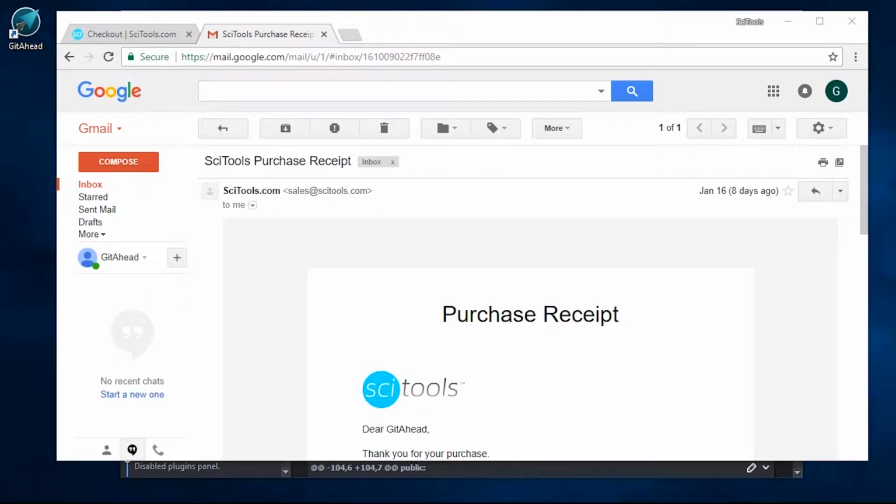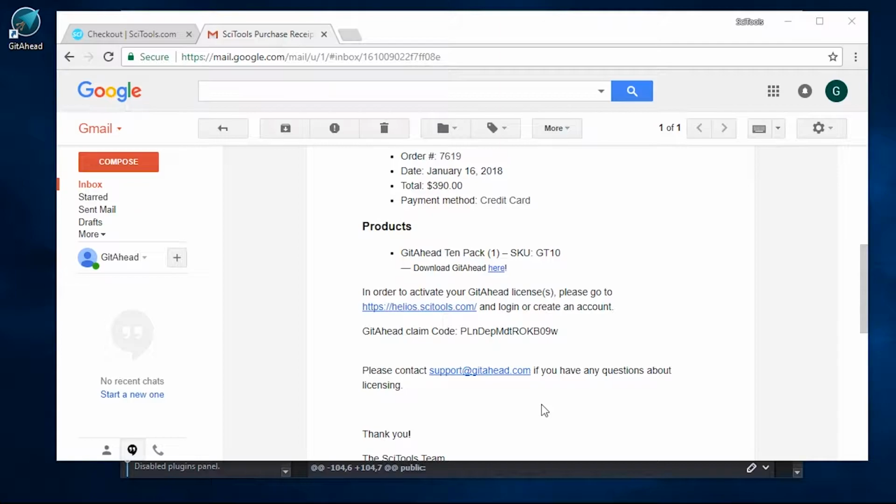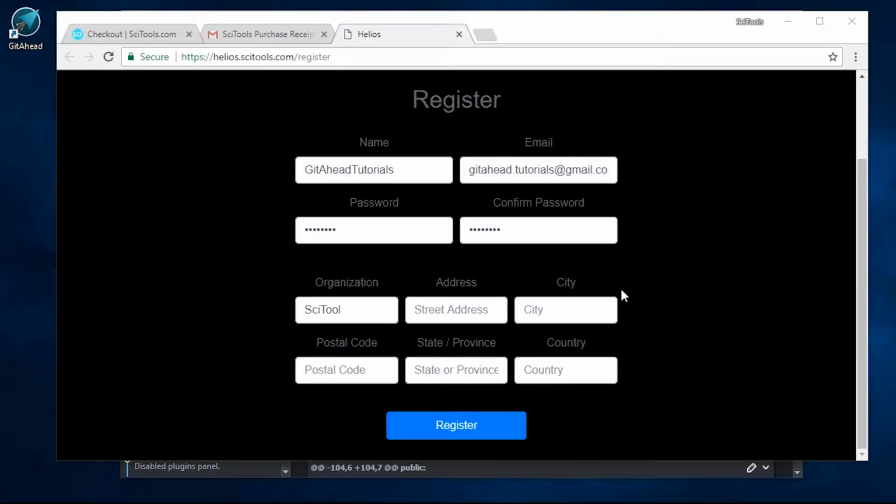After the transaction has completed, you should receive an email with a Helios claim code from sales@scitools.com. It should look something like this. Be sure to check your spam or junk folder if necessary. You'll first need to register with Helios and then claim your GitAhead license. Click the link here to go to Helios. If you already have an account with Helios, click Login and redeem GitAhead using your claim code from the email. If not, go ahead and continue filling out this form and select Register.